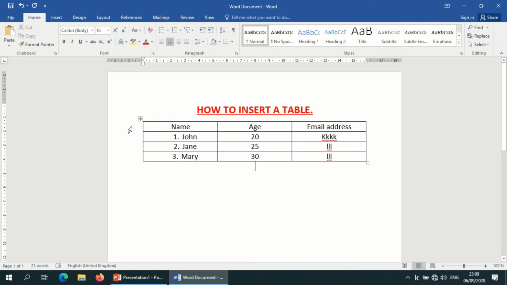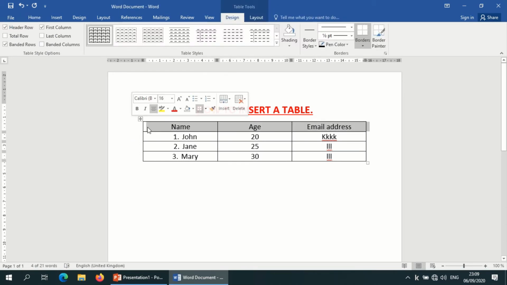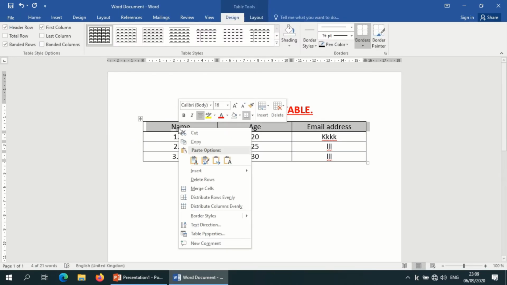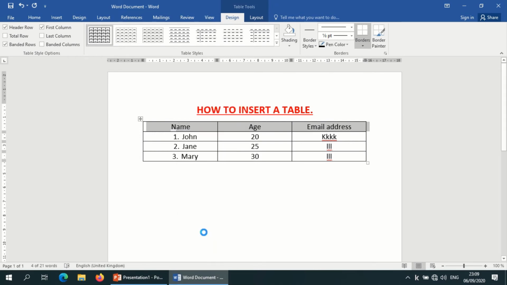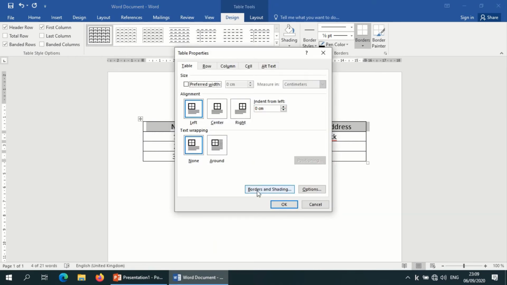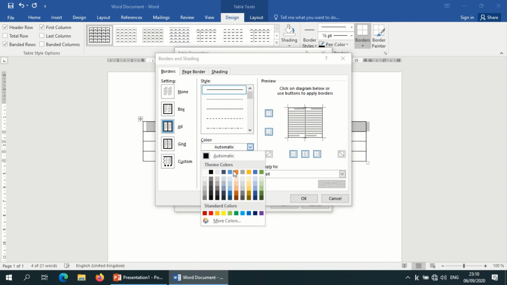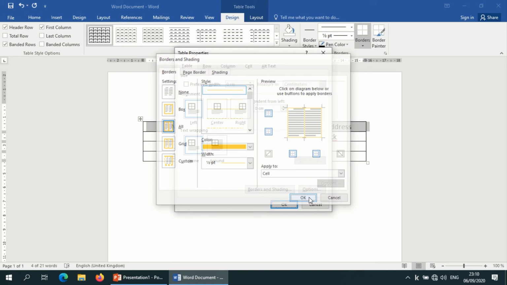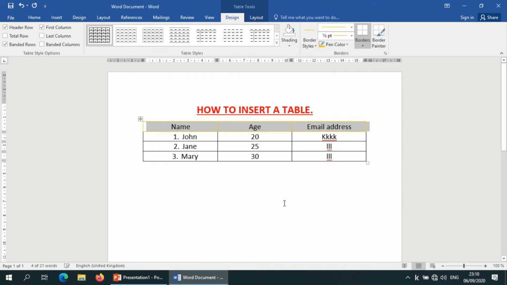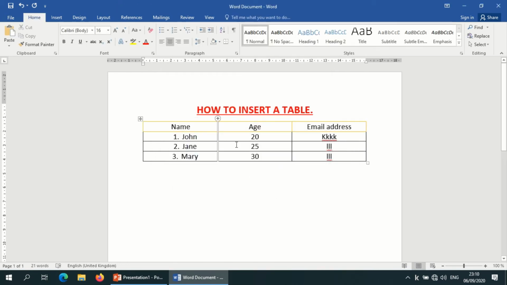You can put any formatting that you need. You select that entire row, you right click, go to table properties, go to borders and shading. You can choose the color that you want to fill. Let's pick that color. Then you say okay. That's just a formatting on your table.